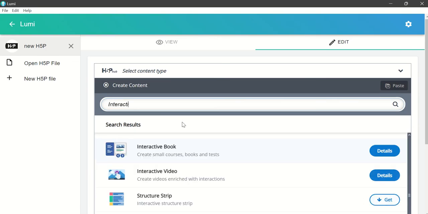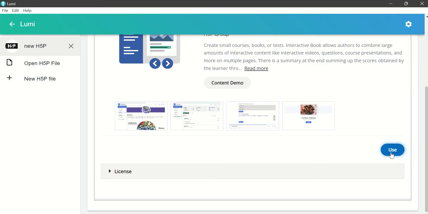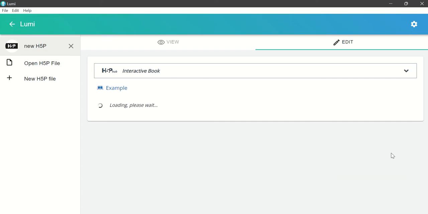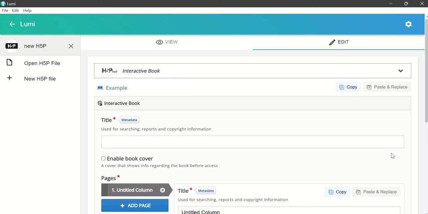interactive book. Okay, so click details. If you already installed interactive book, you will see the word use. Click use. Okay. So for this interactive book, we will first write or type the title.